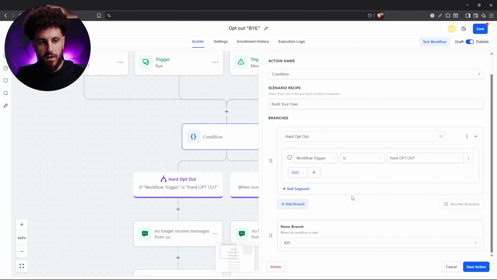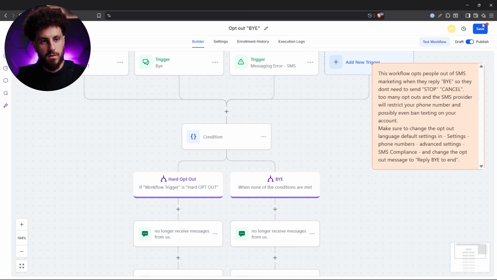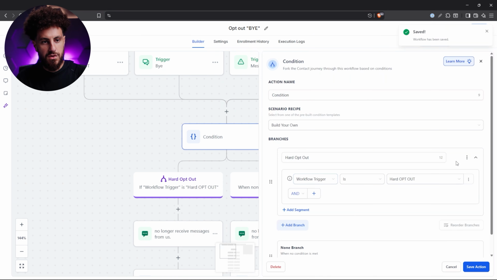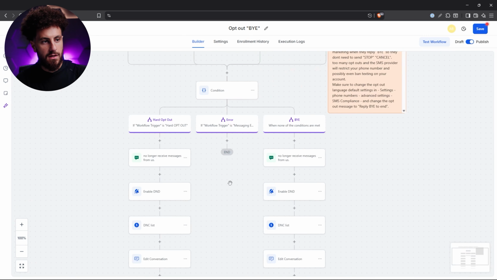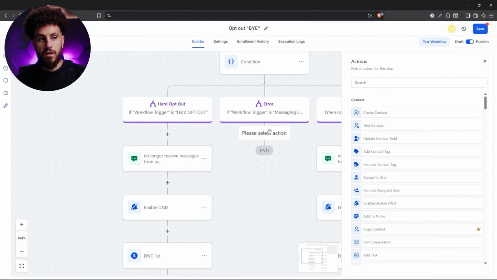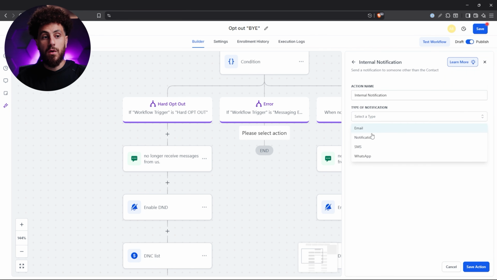And then let's say you want to add another notification. You just press on, let's just duplicate this. I have to save this workflow one second. You would just duplicate this right here. And then you would say workflow trigger is messaging error. So error, save that action. And then now you have a new line, which you can just make another notification for. So you put a notification, internal, and then you can have it notify you over text, over WhatsApp, over email, whatever you'd like, right when you get a 30007 error to your account.